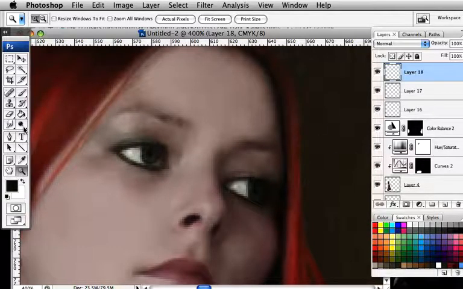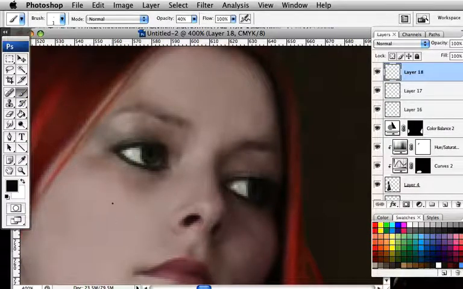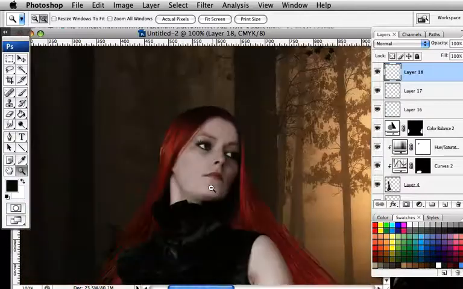New layer and brush tool. We're going to start to paint in our eyelashes. So they are going to be a little bit crazy. Increase your opacity. And let's zoom out.